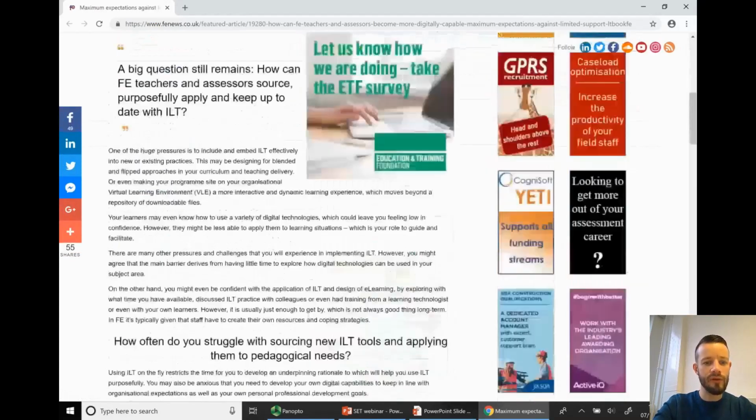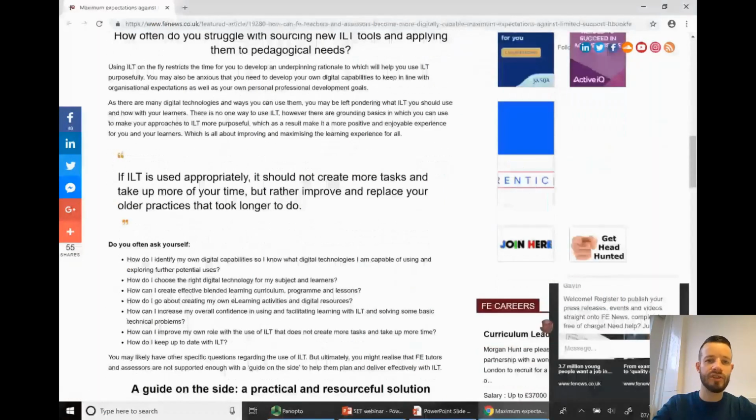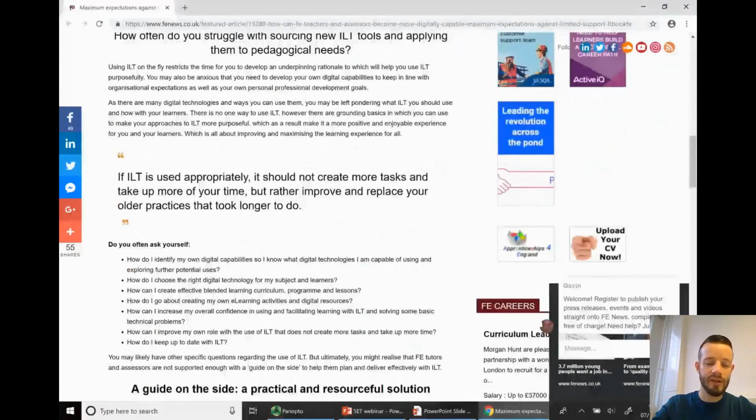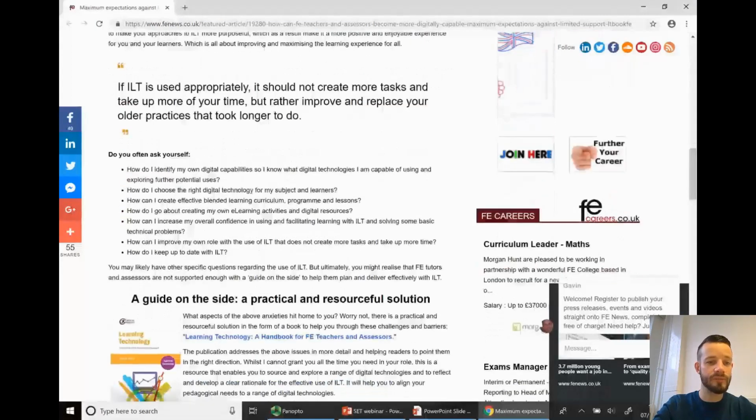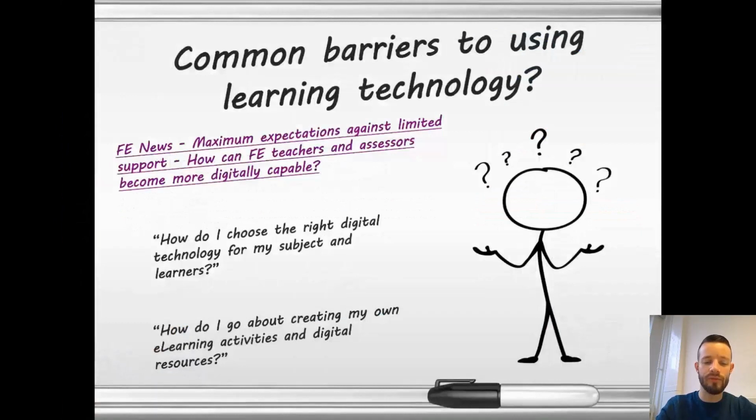I'm not going through the entire article, but it discusses the challenges we're facing in FE, and really relates to the training sector as well. You can see the questions I raised. I've trimmed two out that I want to focus on. The first one: how do I choose the right digital technology for my subject and learners?